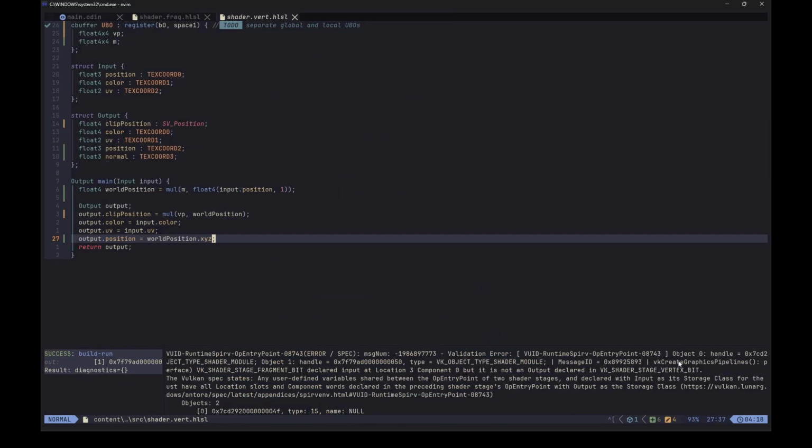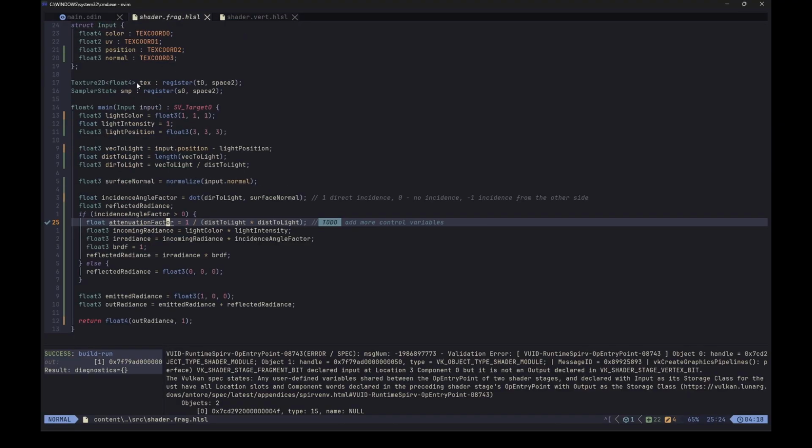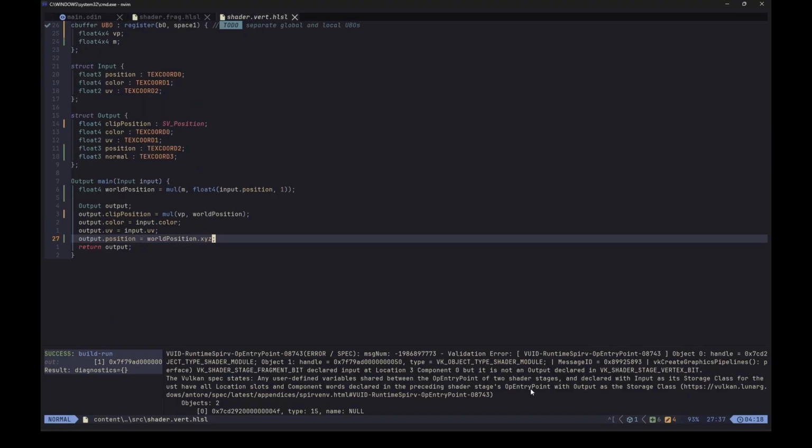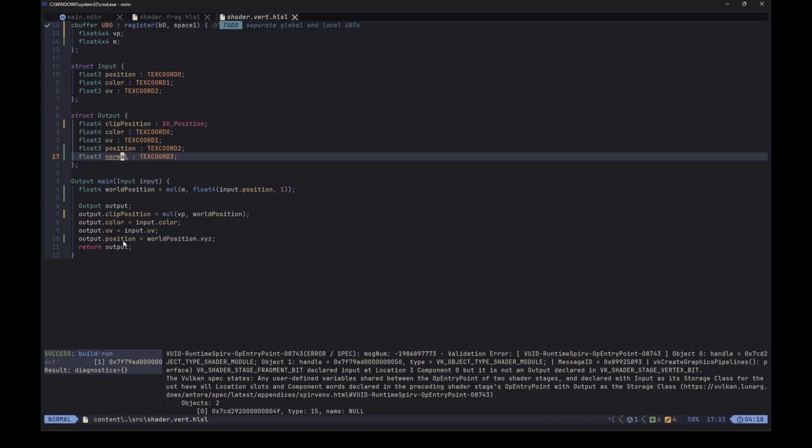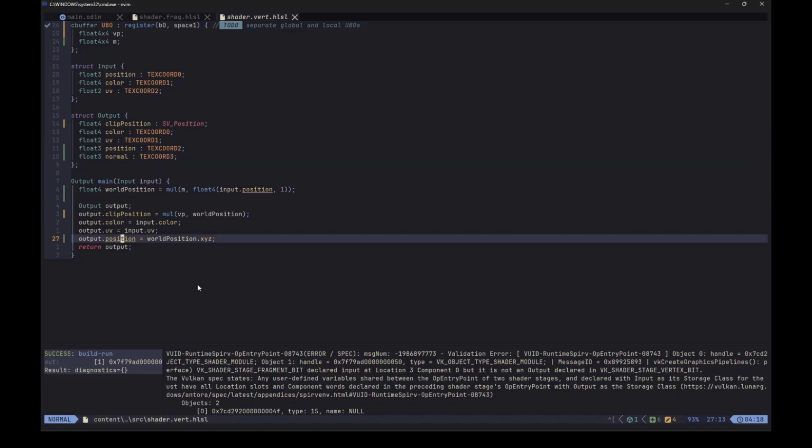Now, it actually does provide us with a useful message saying that the fragment shader wants an input at location 3, which is our normal, but it's not declared as the output in the vertex shader, because it was again eliminated as not used by shader cross. So let's actually provide the normal. And as I mentioned before, normal is something that should come from the mesh, so that should actually be part of our vertex data that is fed to the vertex shader.